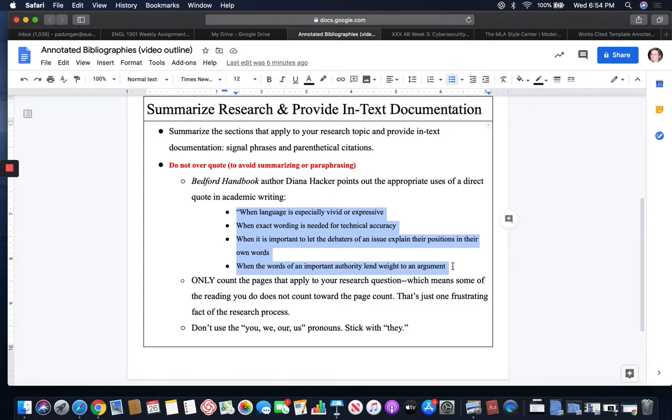And the last one is when the words of an important authority lend weight to an argument. So maybe somebody famous or well-established. All right, so those are the reasons you want to quote. If something can be summarized, you should summarize it unless it meets some of these criteria.